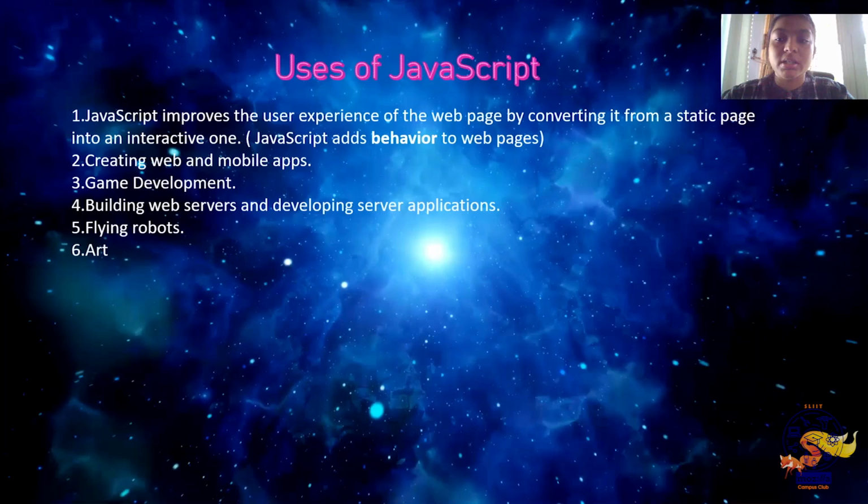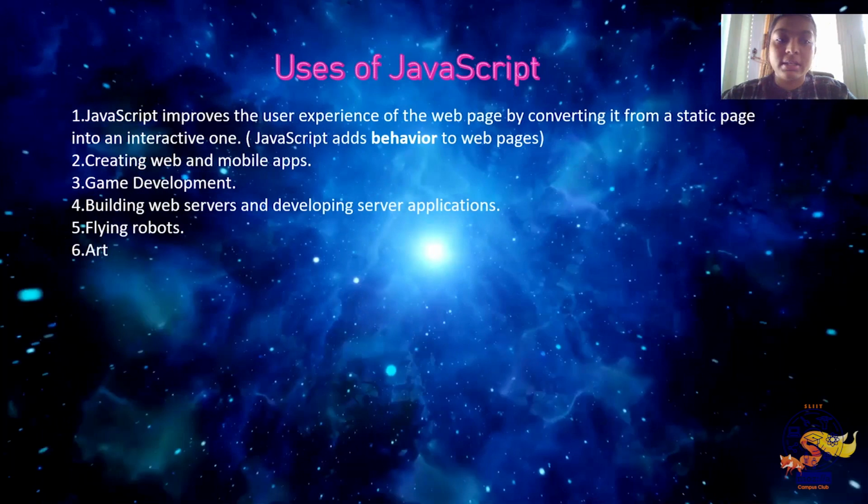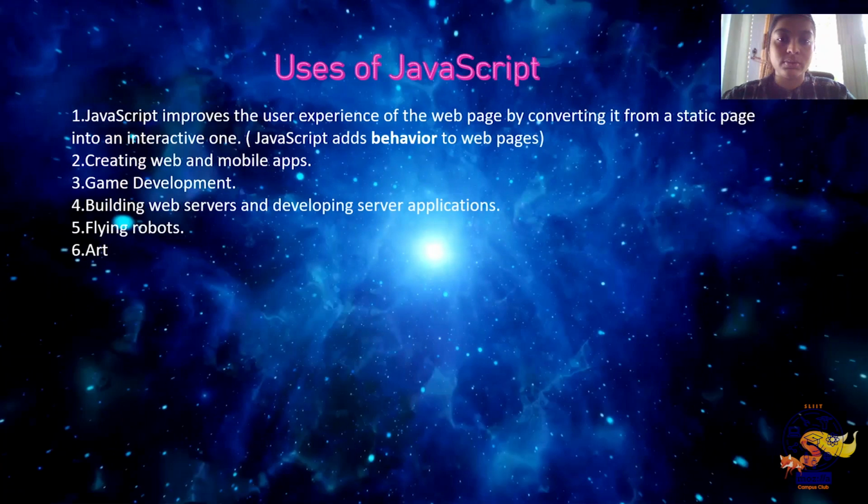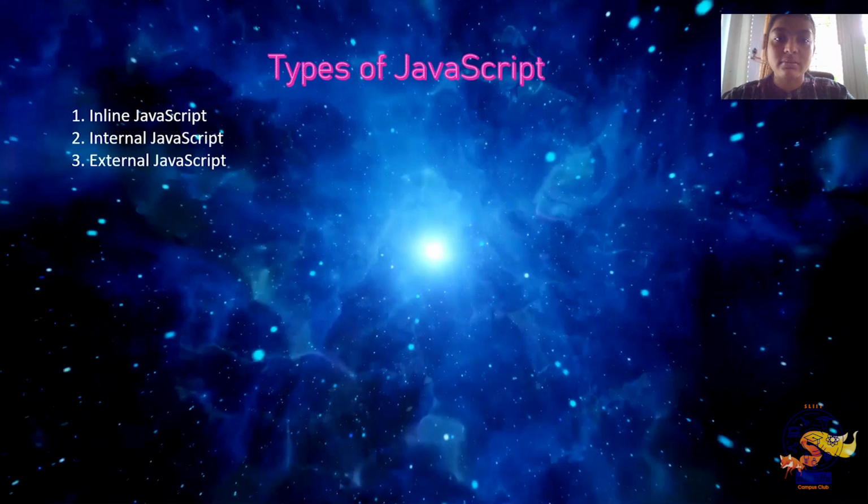By using JavaScript, we can create attractive web pages. We can create web apps and mobile apps, and we can also use JavaScript in game development. We can use JavaScript when creating flying robots, creating different arts in computers, building web servers and developing server applications. There are three types of JavaScript. They are inline JavaScript, internal JavaScript, and external JavaScript.